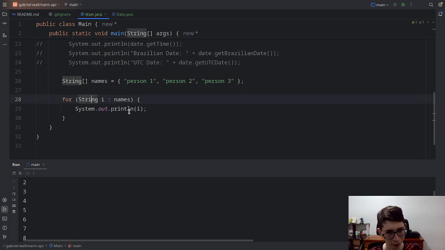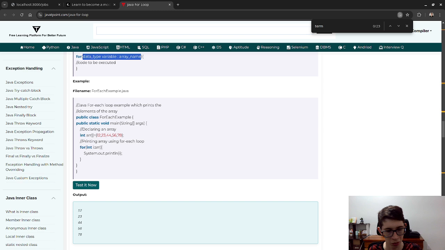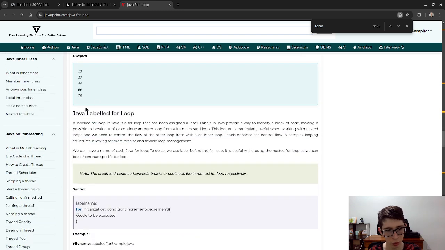Alright, this will show the content and not the index. Shift FD person 1, 2, 3. Alright, output labeled for loop.